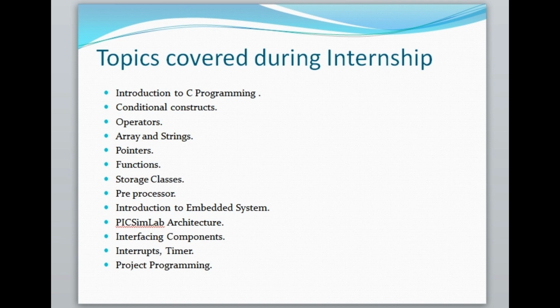Next, conditional constructs. There are mainly two types of conditional constructs. One is single iteration, another one is multi-iteration. In single iteration we have two types, if and its family, and another one is switch case. In multi-iteration there are three types: for, while and do while. We have also seen some examples and flowcharts of the different types of conditional constructs.